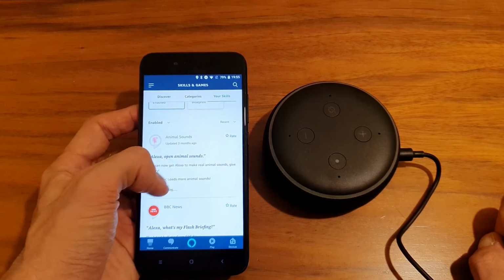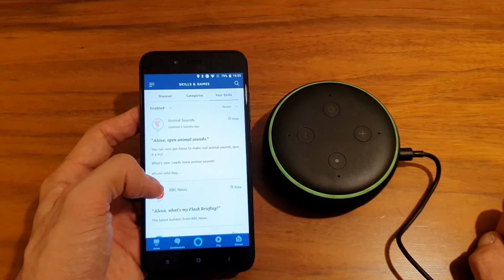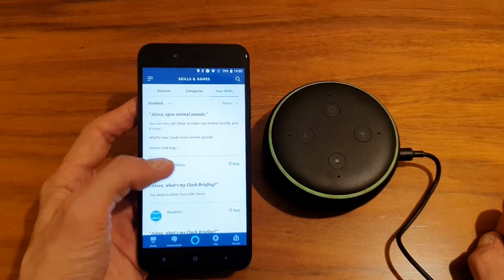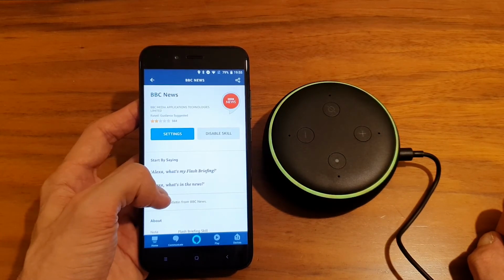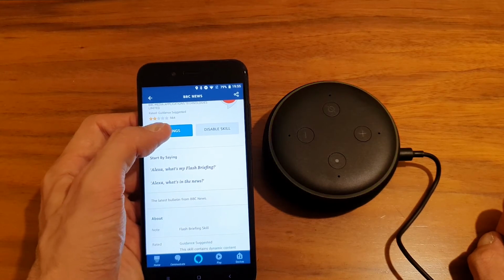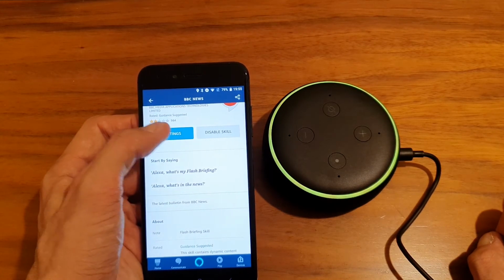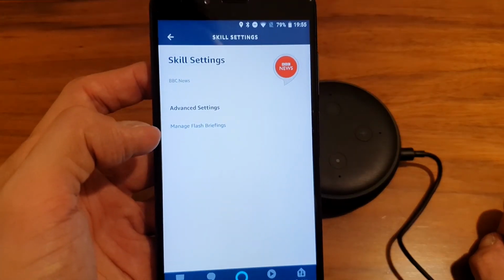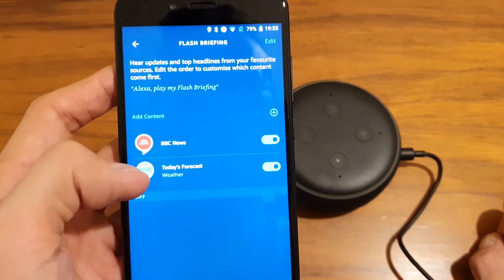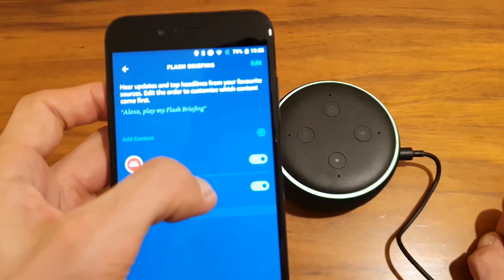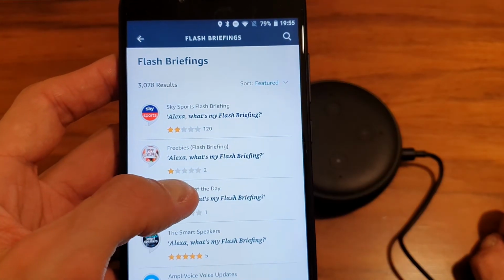Now you can see that the skill works really well. I like it. Now we can also use BBC News. So let's say it's already installed here. And again, it has certain settings, so you can modify it. Let's have a look. Manage flash briefing, so we can say forecast, BBC News. What else can we add?